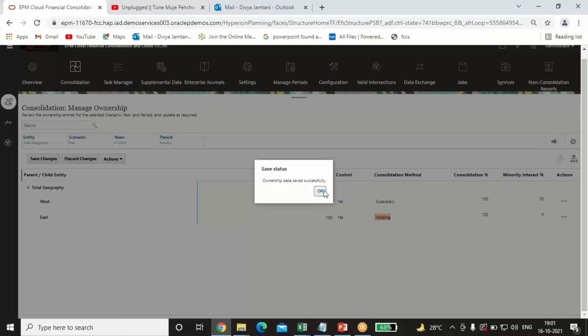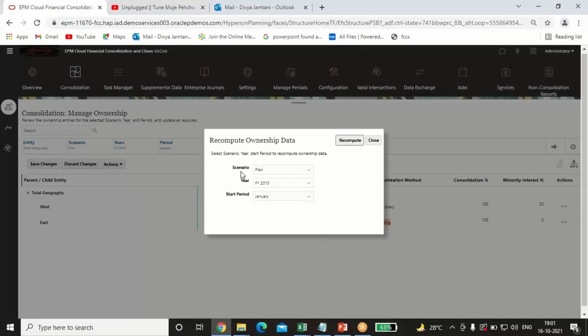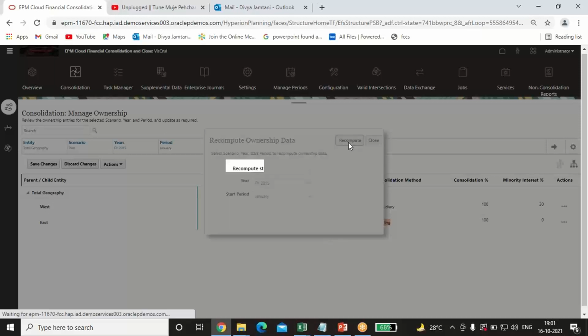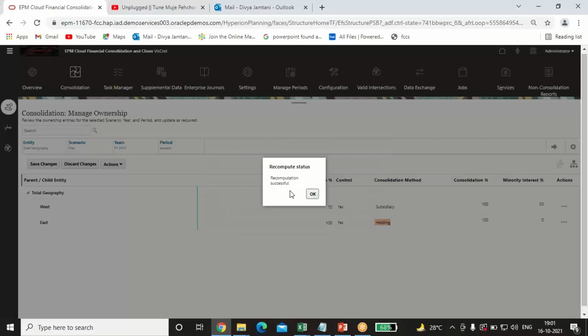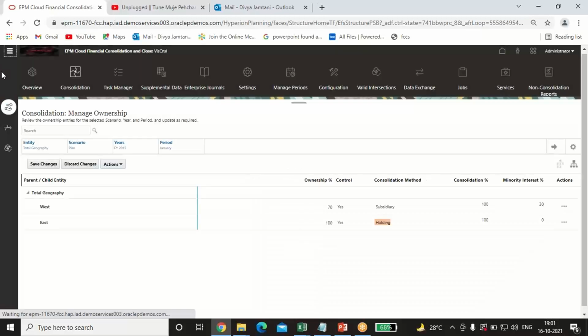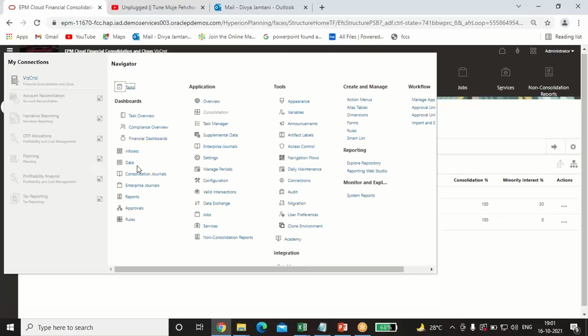Once it is done, here you can check the action tab. Here you can find recompute ownership data. Click on it. Check some of the POVs, that is scenario, year and start period, and click on recompute. Once it is done, then we'll run our business rule. Okay, recomputation is successful. Now under navigator, you will find one data card. Click on it.